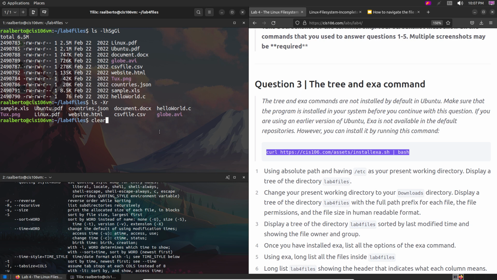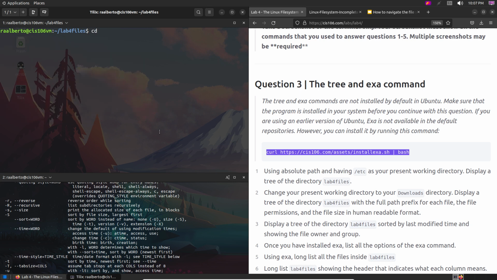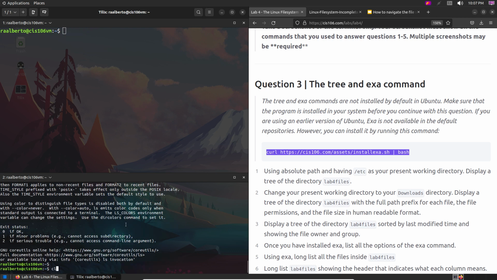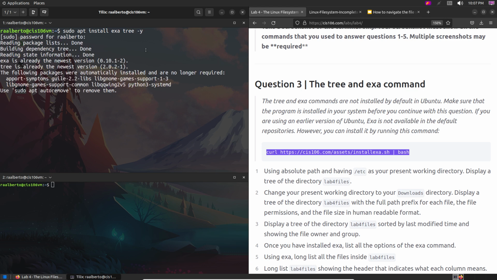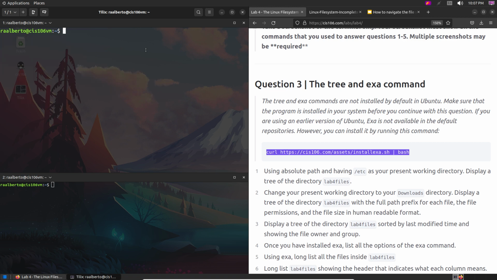First, I'm gonna clear my terminal, right? And then I'm gonna go home. Let's clear again. So we have a clean canvas over here. I'm gonna do the same thing with my second terminal. And I'm gonna do sudo apt install exa and tree. Okie dokie, my programs are already installed and ready to use.